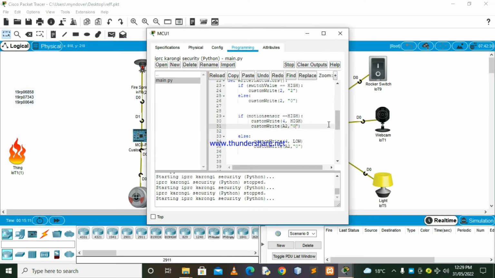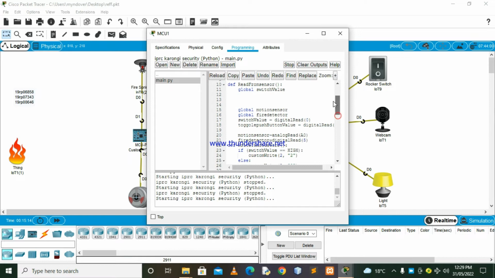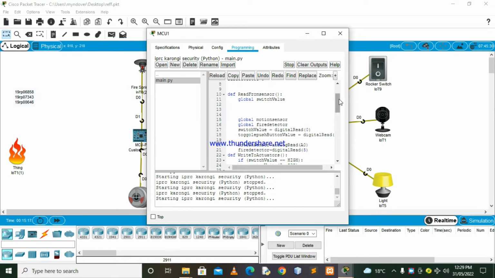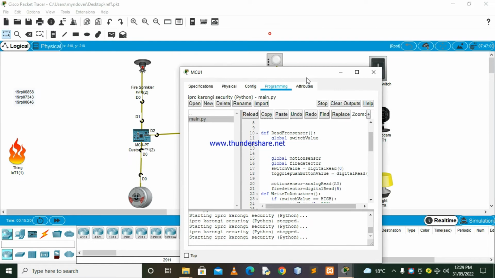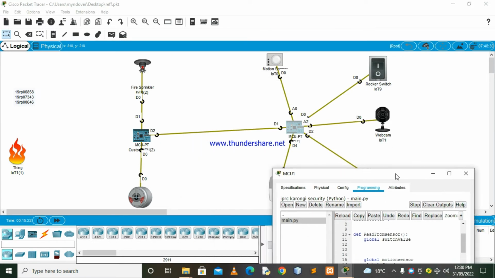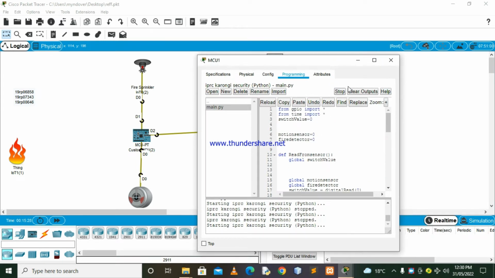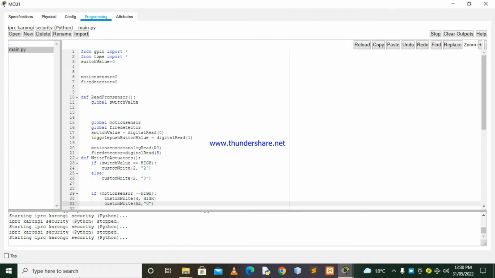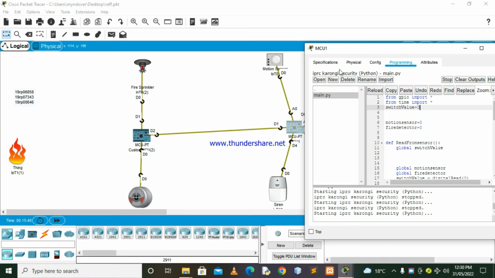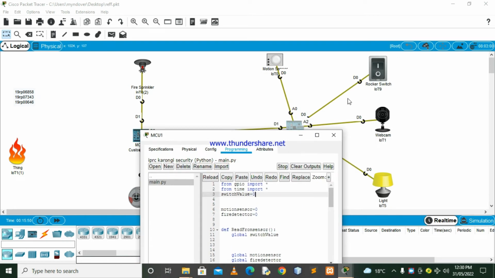Explain the working principle of this system. We used the Python language. As you have seen on the topology, we are going to configure all those devices. So we have imported the GPIO library and the time library. We have declared the switch value and initialized it to 20. This switch is the local switch.